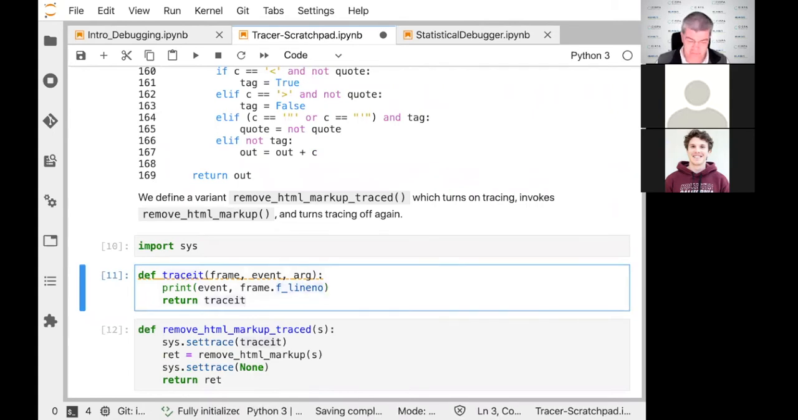By the way, since we have a question here, this return traceit actually means that the traceit function is supposed to be called for the next line just as well. The alternative is to return none, and then it will not be called until the next function is being called. So you have even more things to look at.